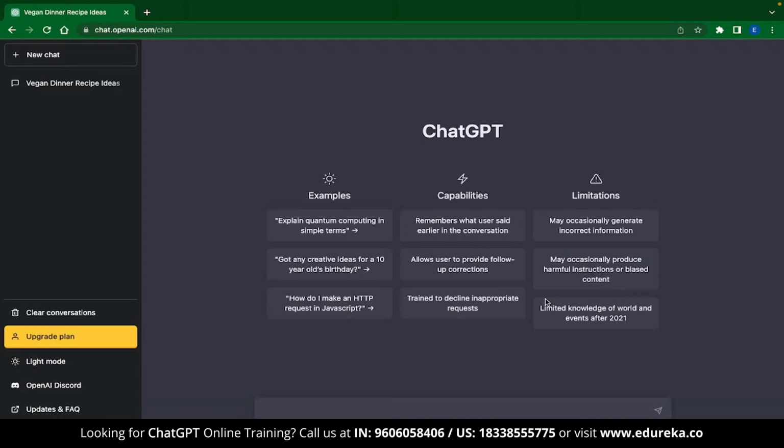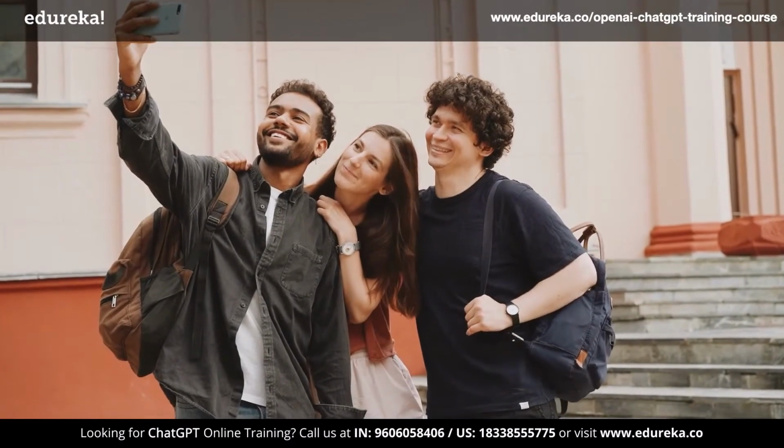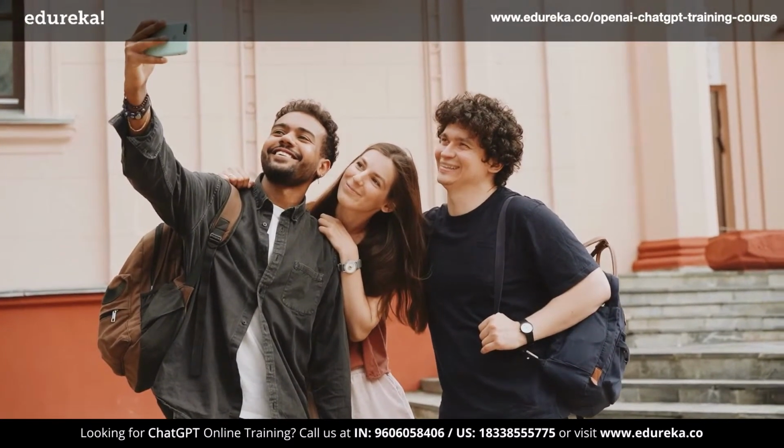The third and the biggest limitation is that ChatGPT has limited knowledge of world and events after 2021. You see, ChatGPT was developed on data which was available before 2021. So if you ask it something like, what is the time right now? It will start struggling. The second use case that we have is social skills.